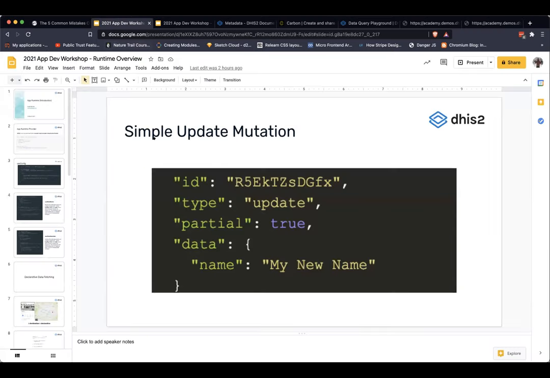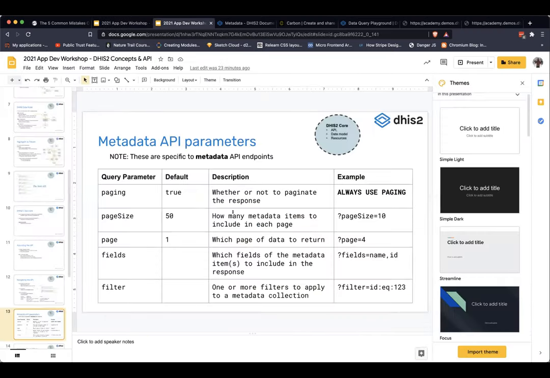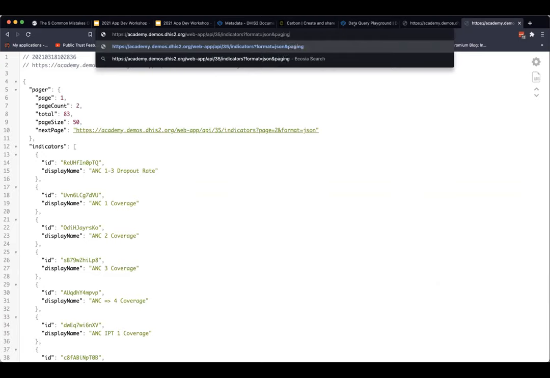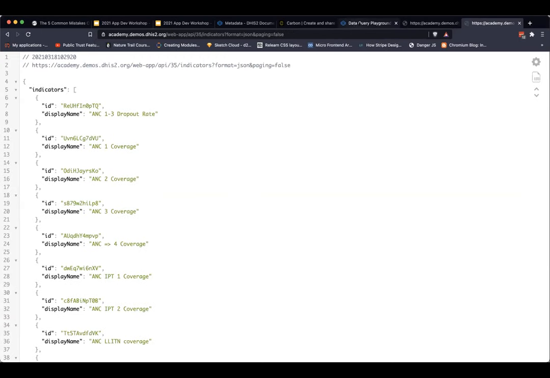So now if we go back to our list of parameters here, we have paging, which defaults to true. You can use paging equals false, but please do not do that. This has caused a lot of problems for us in very large instances, particularly with COVID-19, as we're starting to get situations where you have thousands or millions of items that might be returned if you have paging equals false.